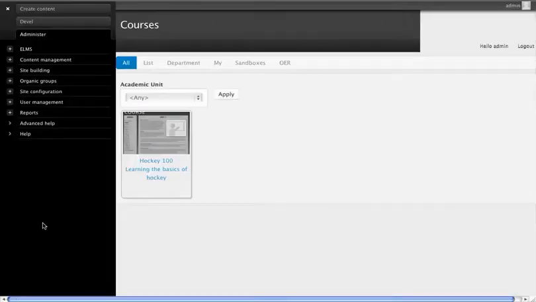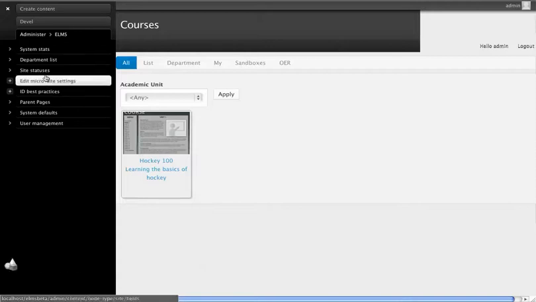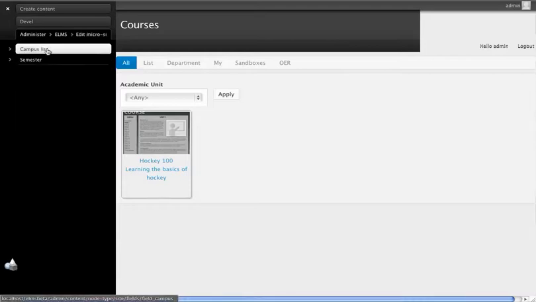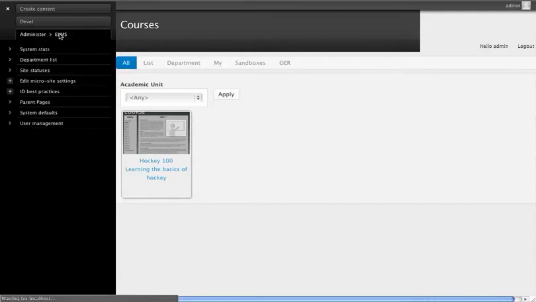Clicking the wrench in the bottom left will give you access to what is traditionally known as the admin menu in Drupal. You can see that we've created an ELMS container that includes quick links into different parts of Drupal structure so that you can make sense of it a little more quickly. You see we have edit microsite settings, and this allows you to jump into editing the campus list as well as the semesters and what they're named.